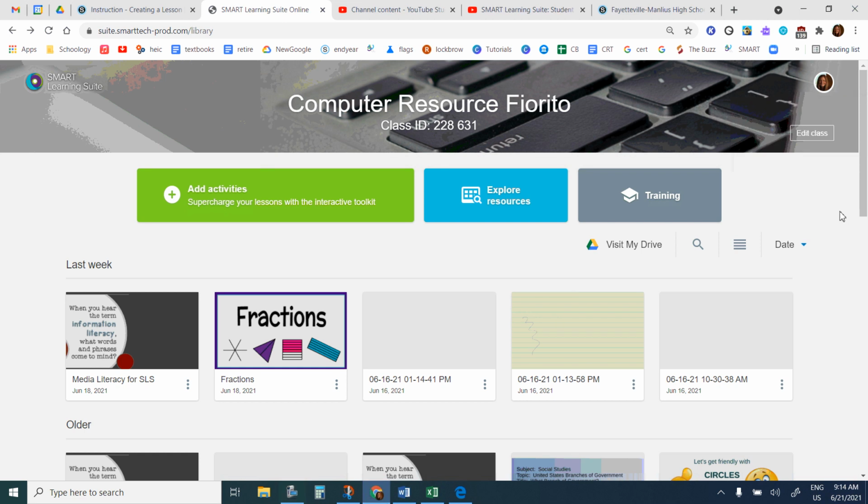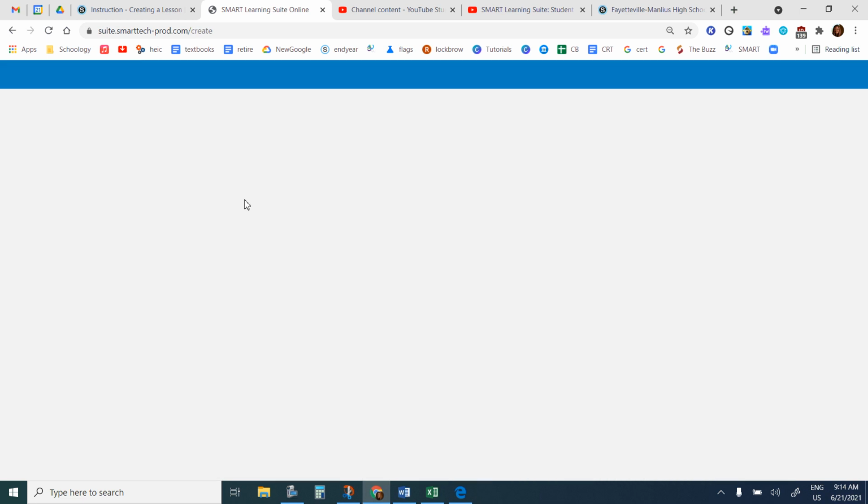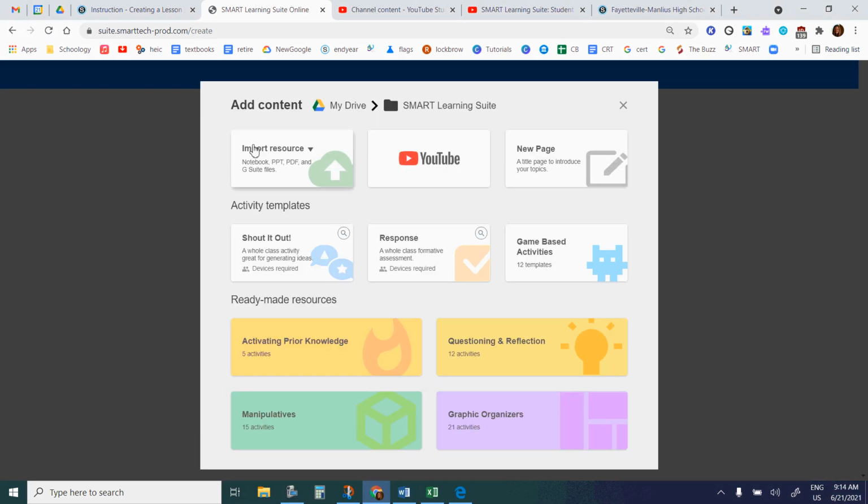To begin creating a Smart Learning Suite interactive lesson, start with an existing presentation that you already have. From my dashboard, I'll click Add Activities. Then I need to import the lesson that I want to work with. That could be a Smart Notebook file, PowerPoint, PDF, or any Google type of file.